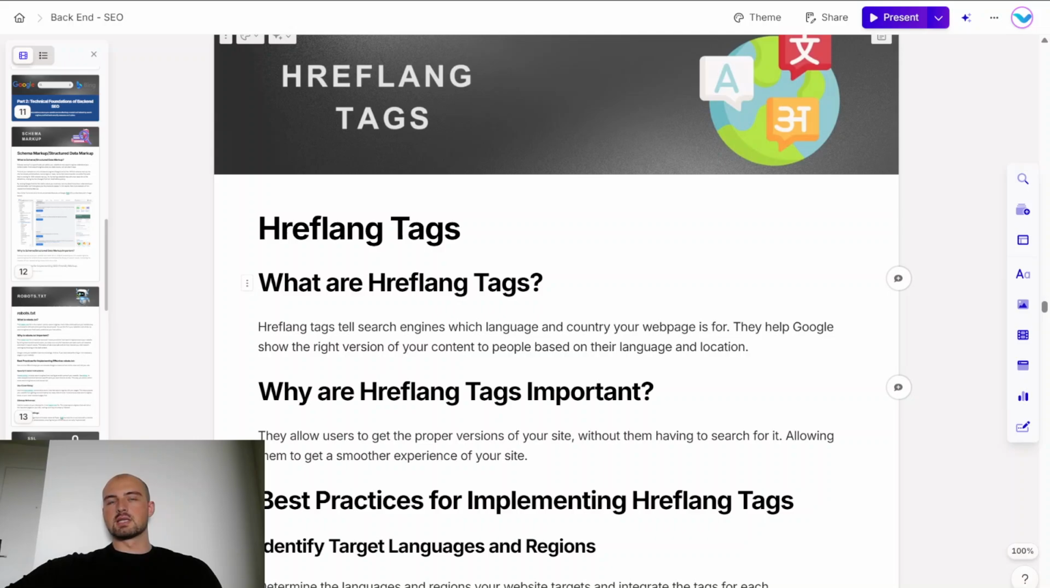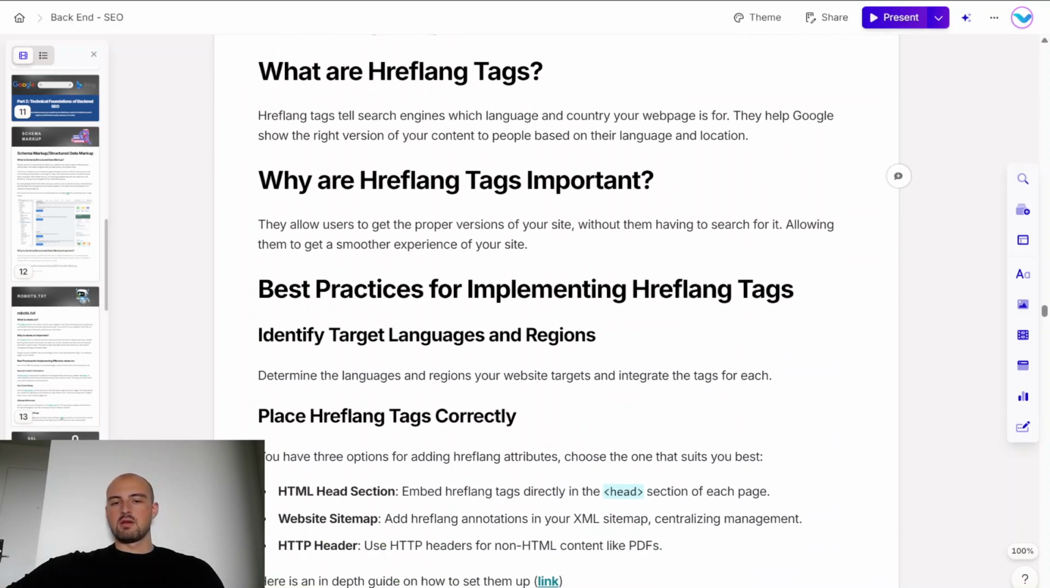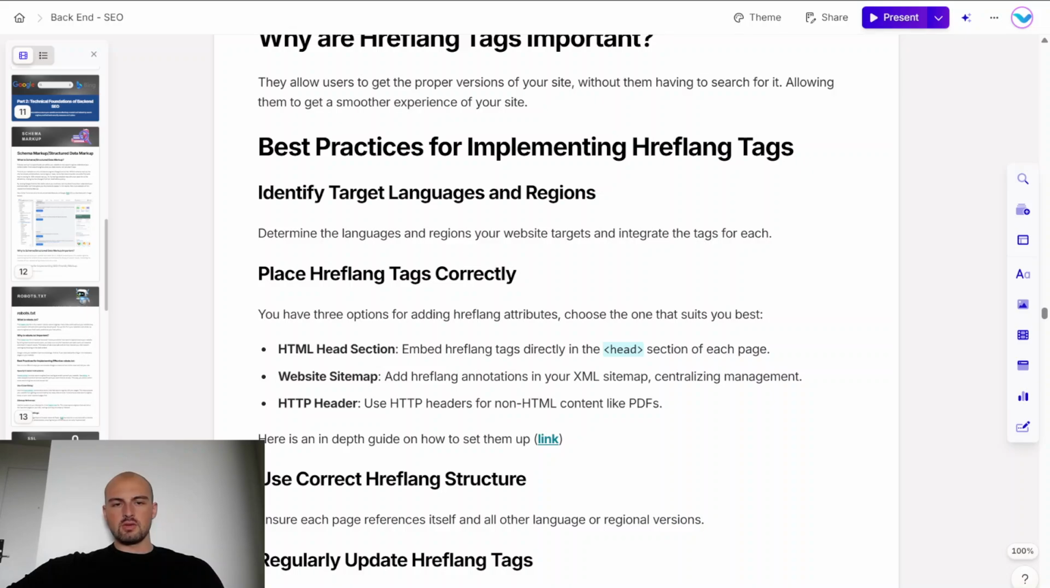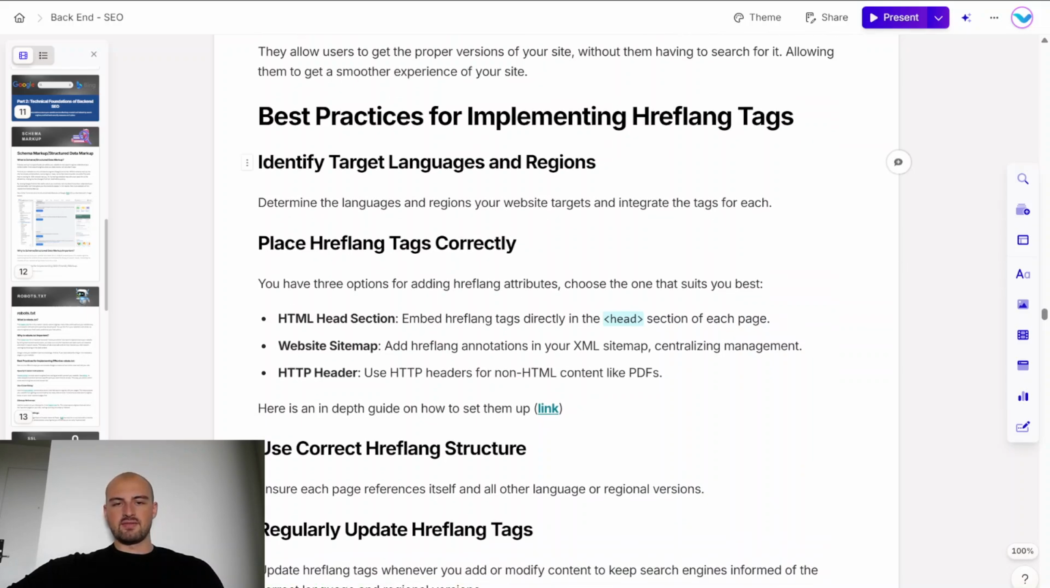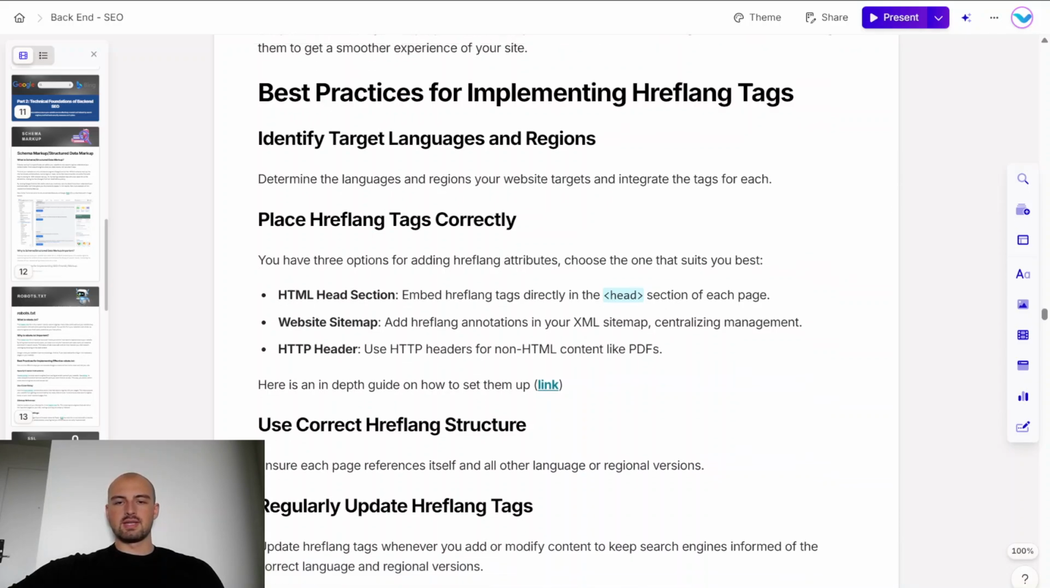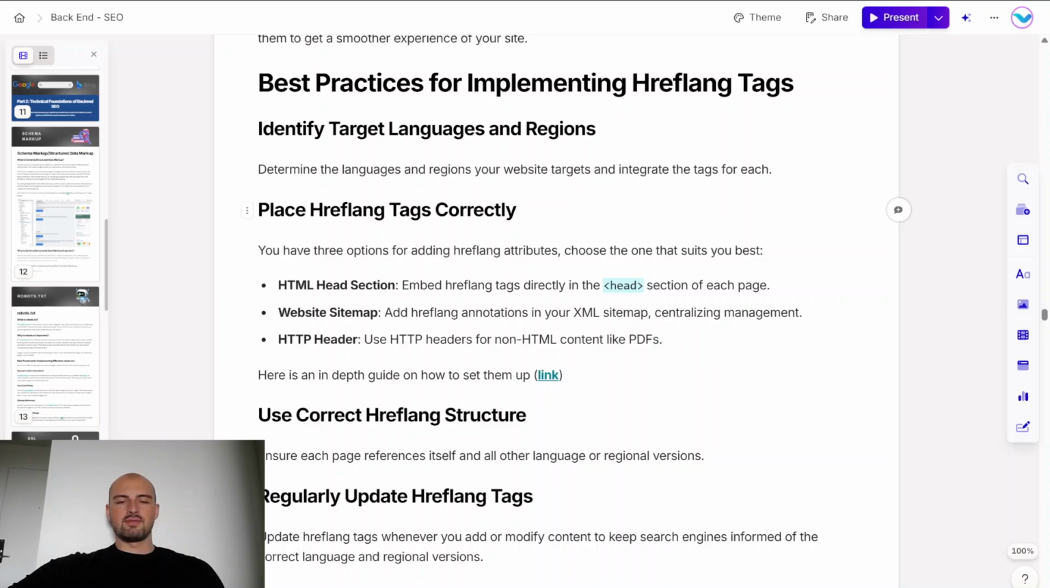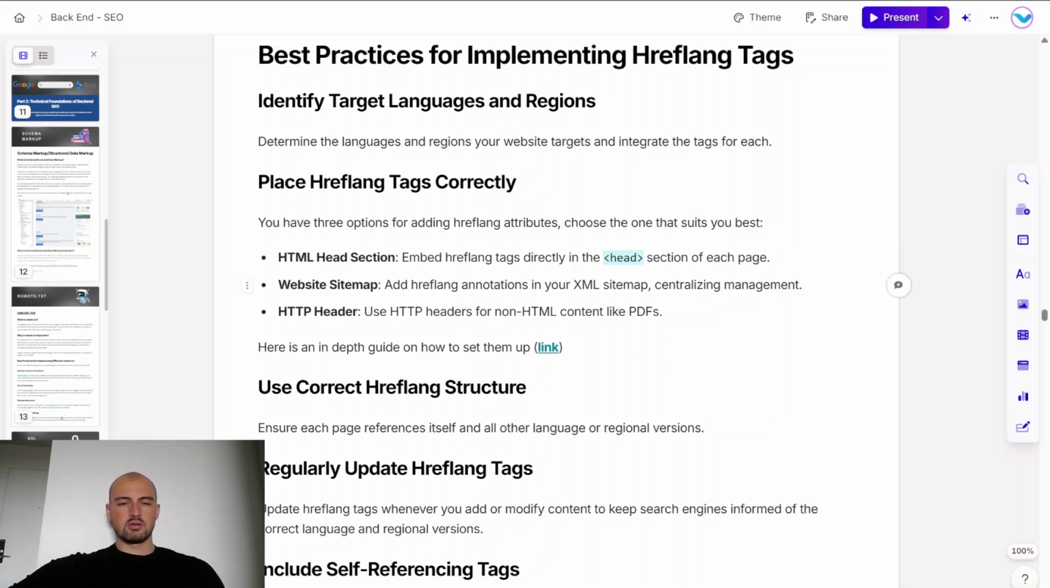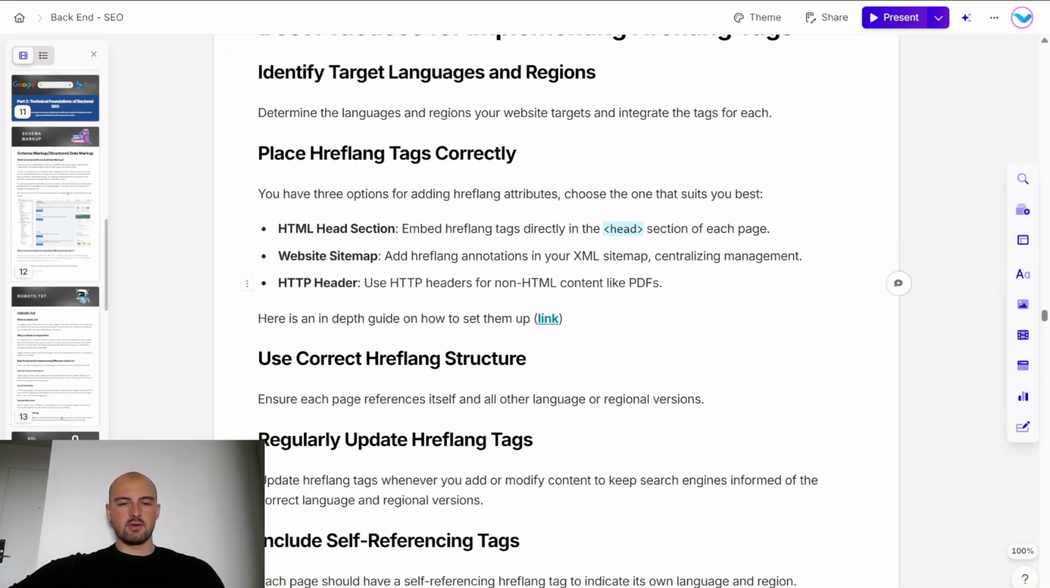This is going to be for businesses that are doing international trade, or they're doing completely national business. Best practices: identify target languages and regions, determine the languages and regions your website targets, and integrate the tags for each. Place hreflang tags correctly. You have 3 options for adding hreflang tag attributes. Choose the one that suits you best: HTML head section, the website sitemap, or HTTP header.